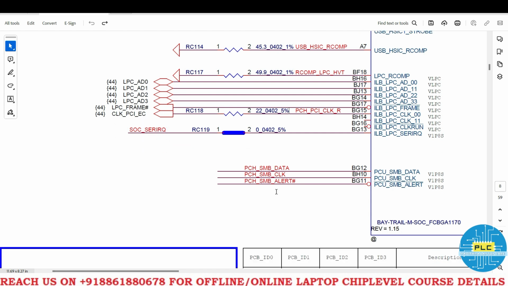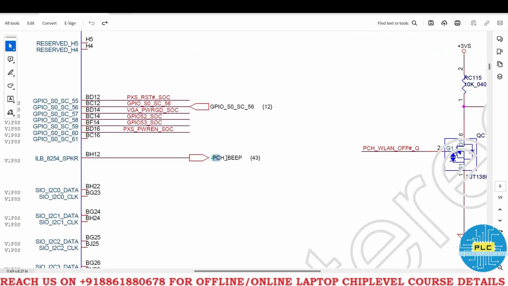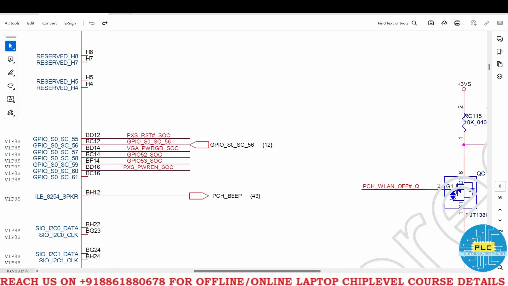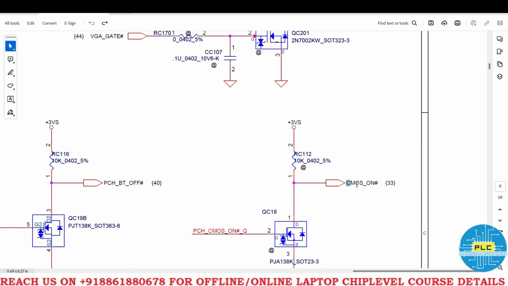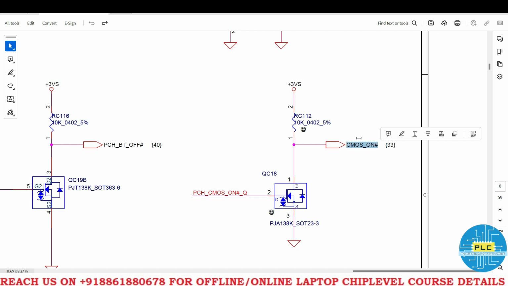PCM, SM data and clock alert, these are the important parts. PCH beep, you will get the beep, right? So here is a signal. See how many resets are there, PXS resets. There are not only 2-3 reset signals, multiple are there, that you need to check thoroughly. See CMOS on, this part also you need to check, CMOS sections.